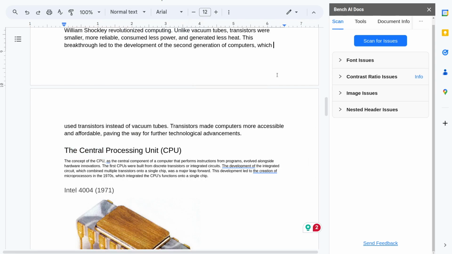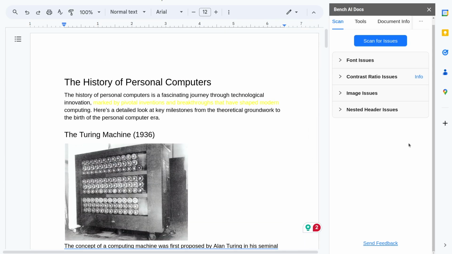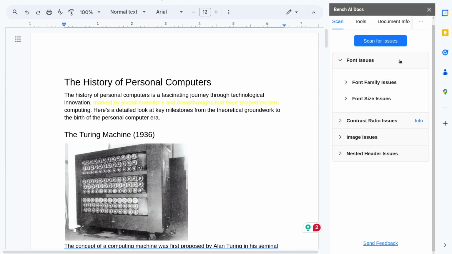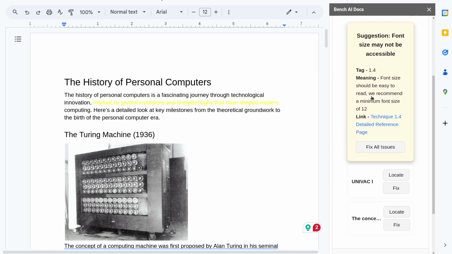However, that was only a scenario where we had one issue. Why don't we take a look at an instance where multiple may appear? Looking at font sizes, we can see that multiple issues appear at once. Looking at the issue card, we can see that it's not red, but yellow, indicating that it's a warning.